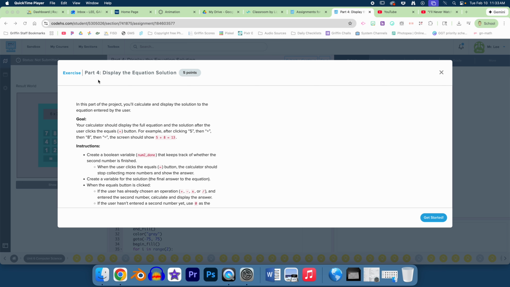We've got part 4, display the equation solution. Pretty sure this is the last part. Let me double check. Yeah, it is. Okay, so the calculator should display the full equation and the solution after you click the equal sign.